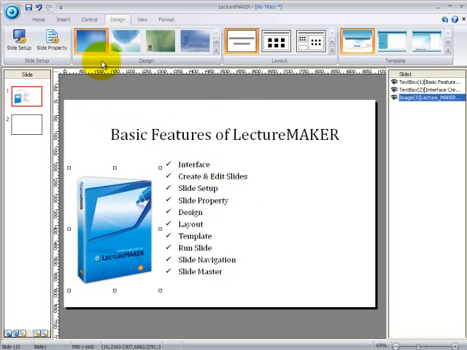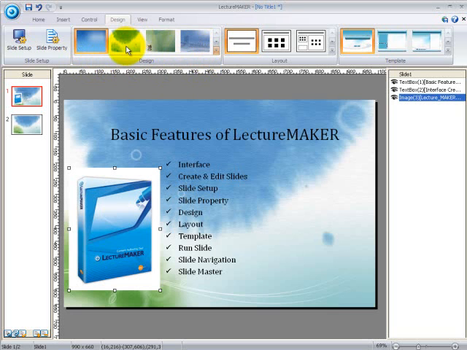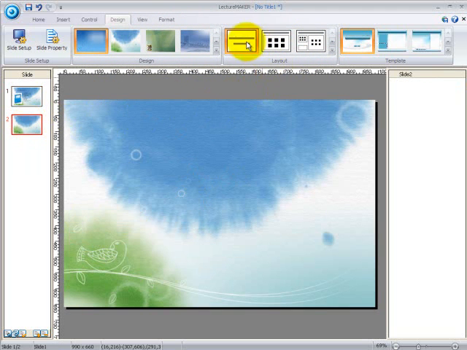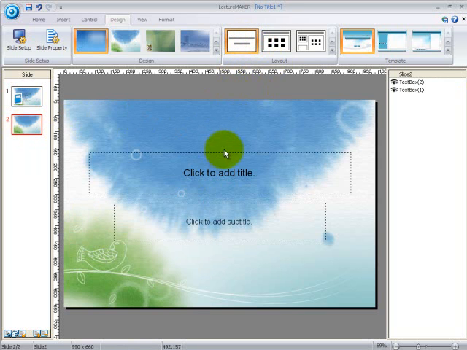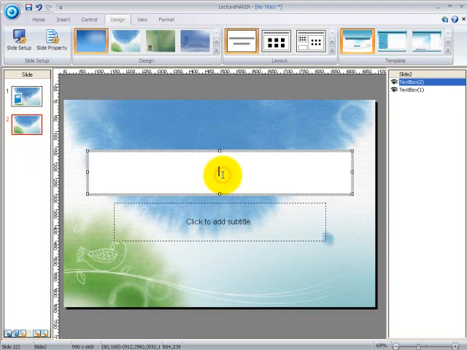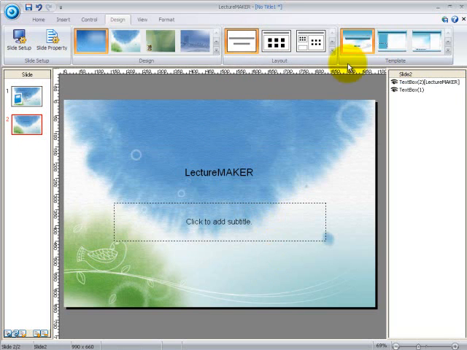So under the Design tab, you can find the slide setup, slide property, which have already been discussed. You can also find various designs to choose from. Let's click on one. And you can find different kinds of layouts where you can write on. So click on the Add Title and start writing on it. You can also find very convenient pre-made templates which consist of various interesting themes to choose from.